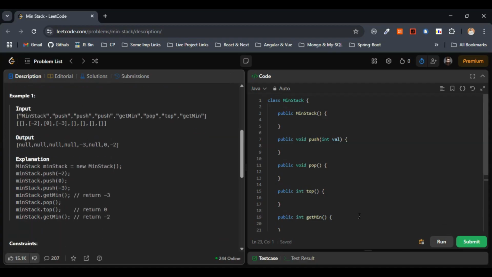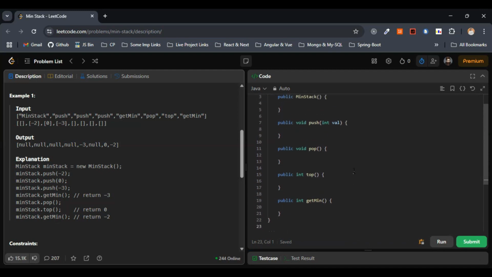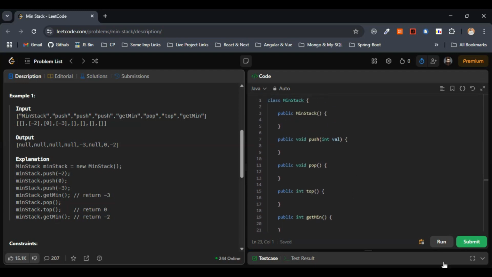So let's go with the first example, or the approach part. Let's discuss this step by step so that we understand it clearly. Just give me a second here. Now, first thing, we will be making use of the min stack and the main stack.